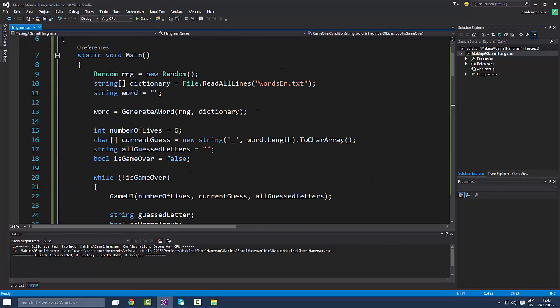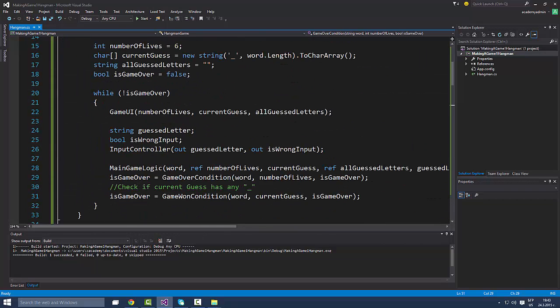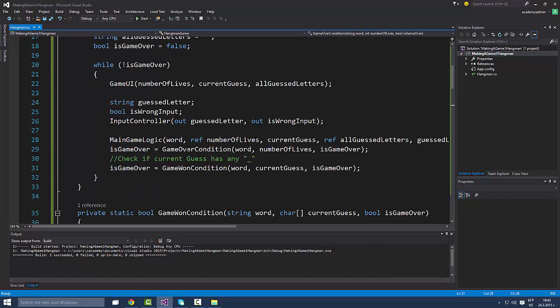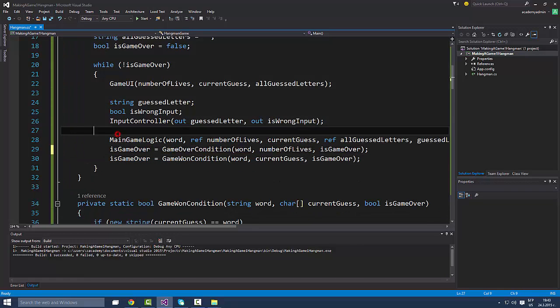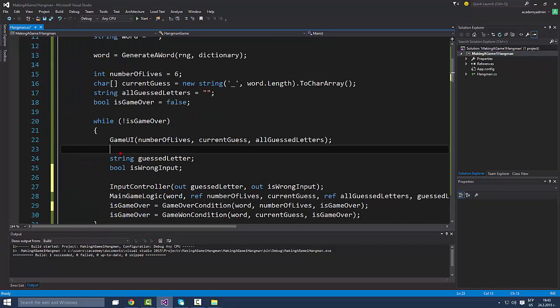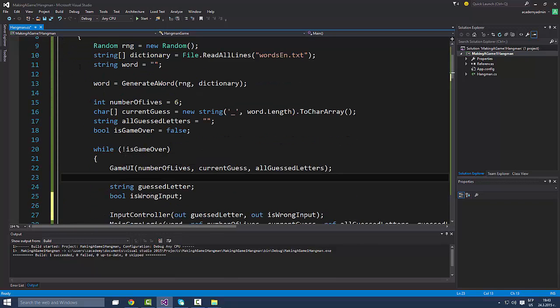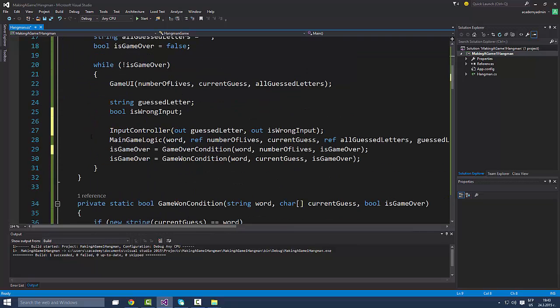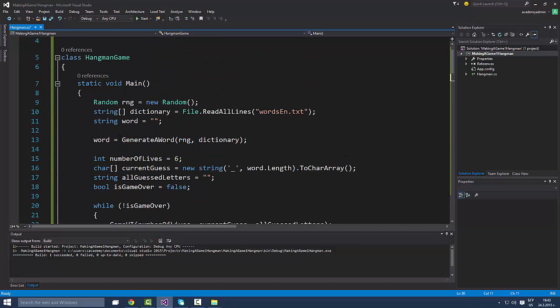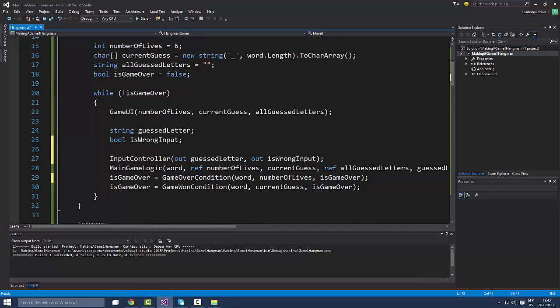So yeah, more on methods, we'll have a separate lecture. It'll become more clear there. But let's have a look at our code and see what we have managed to do. So now our code is from 9th to pretty much 30th. So we've decreased our code to about 20 lines, and it's a lot easier to read. Here we generate a word, game UI, controller, then we have logic, game over, and game won.